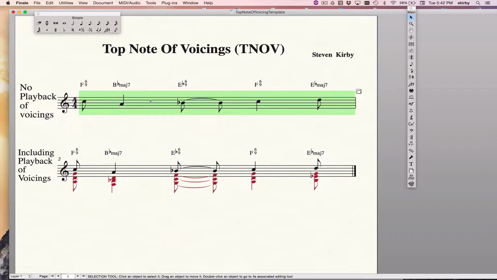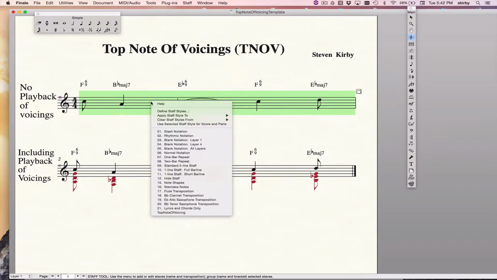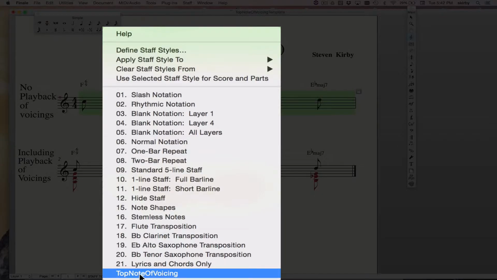And the staff style, I call it top note of voicing, and if I go to the staff tool and I click on this measure, you'll see there's various numbers here, and it's down here at the bottom. And this is what happens.